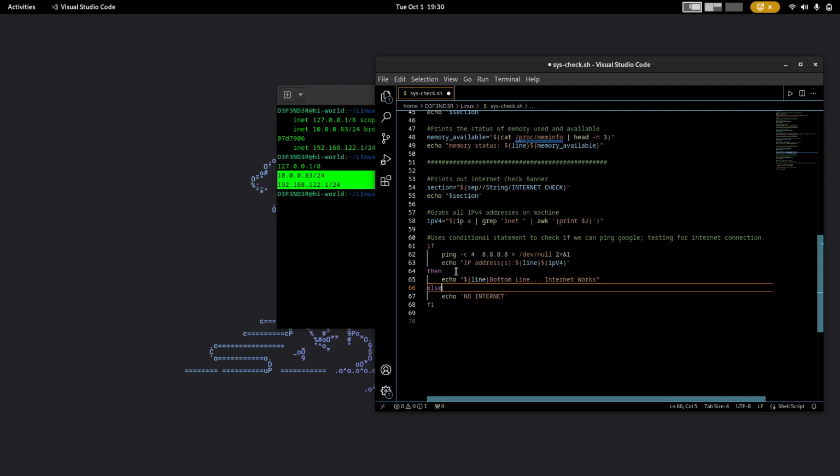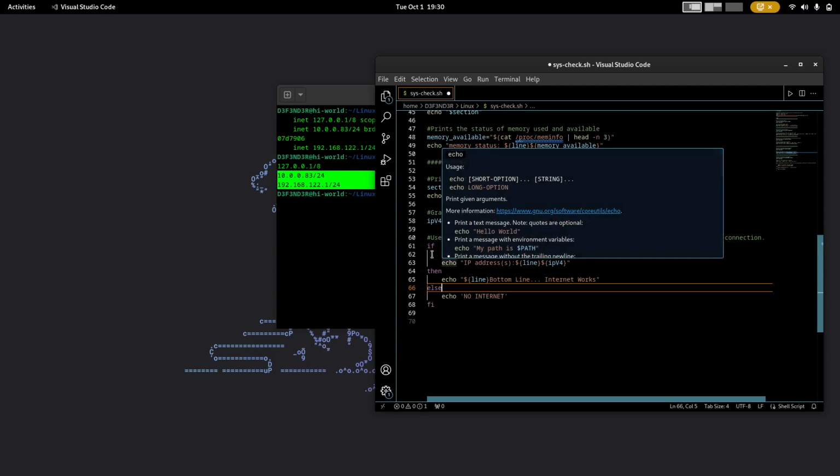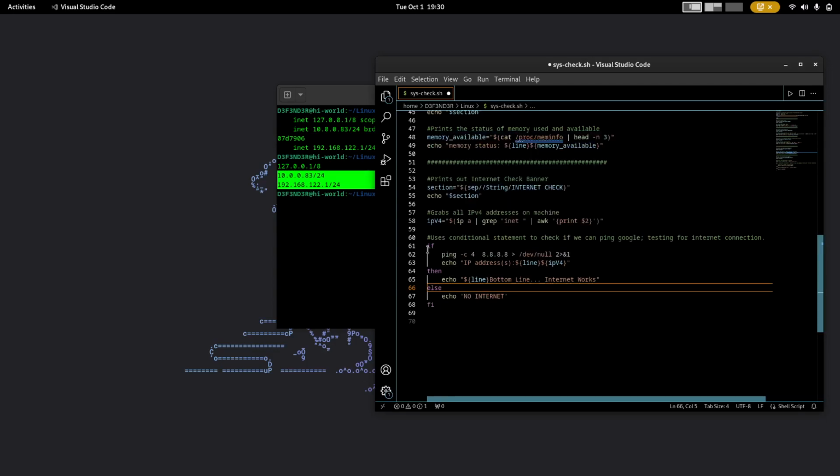If you're familiar with Python, we're going to use if, then, else. Well, for Python it is if, else. But for this one, we're going to do if, then, else. So basically, if we're able to ping 4 counts, basically send 4 ICMP packets to 8.8.8.8, then the bottom line is internet works, right?